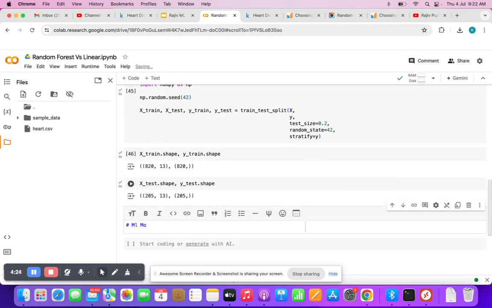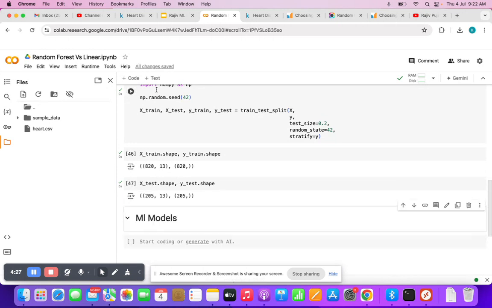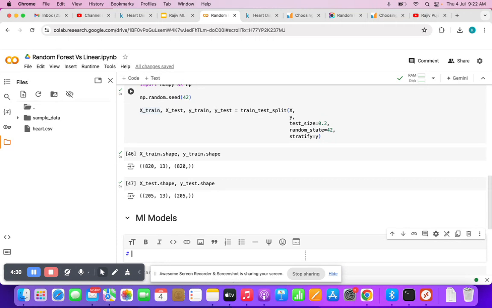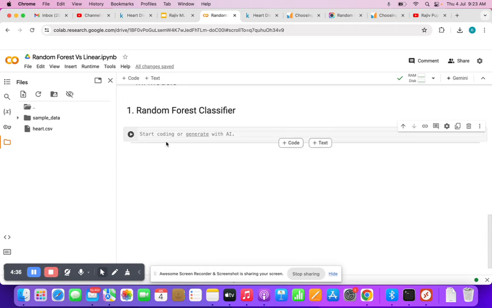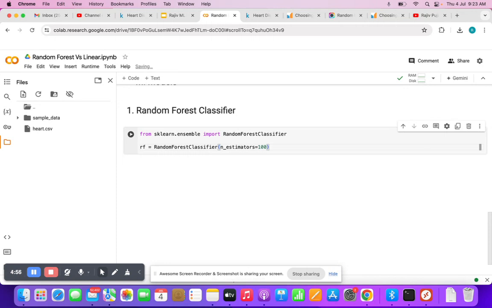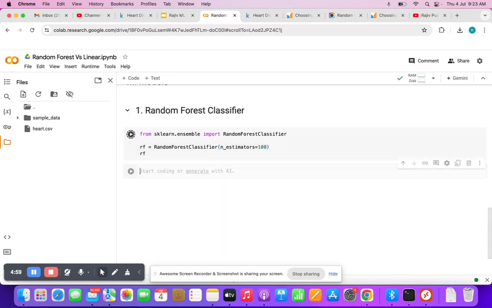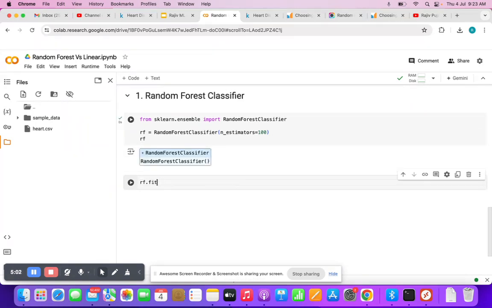So ML models, let's develop this one. The first one I would like to use is the random forest classifier. From sklearn.ensemble import RandomForestClassifier. I would like to give a shortcut, rf as RandomForestClassifier, n_estimators equal to 100. This is the default value. So rf.fit(X_train, y_train).